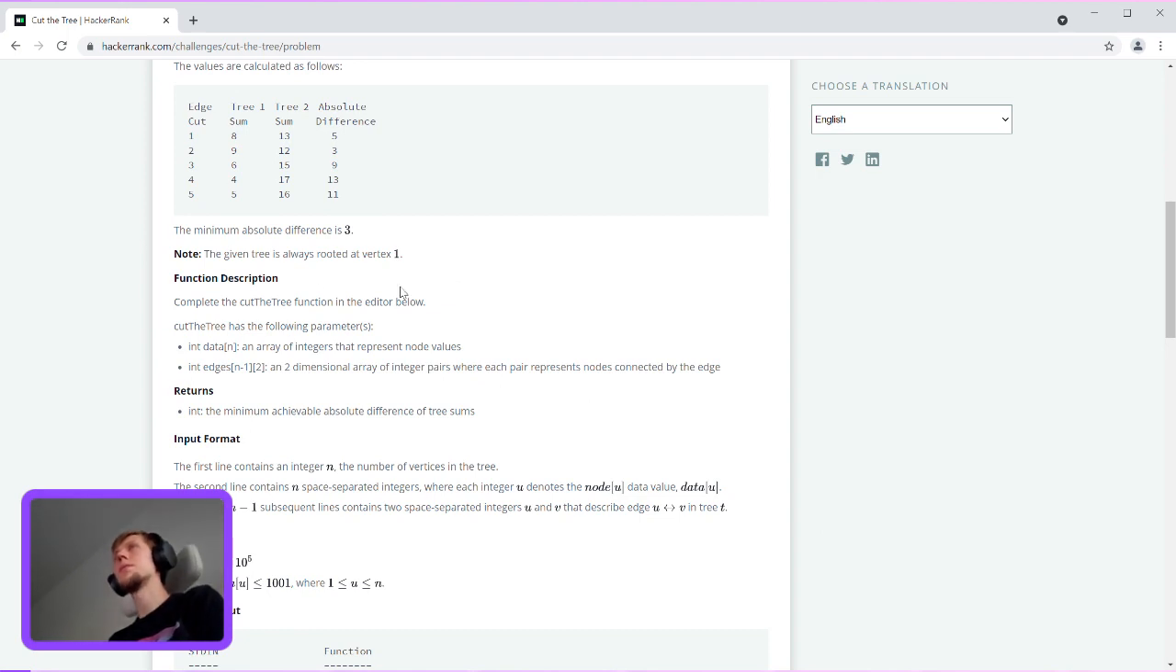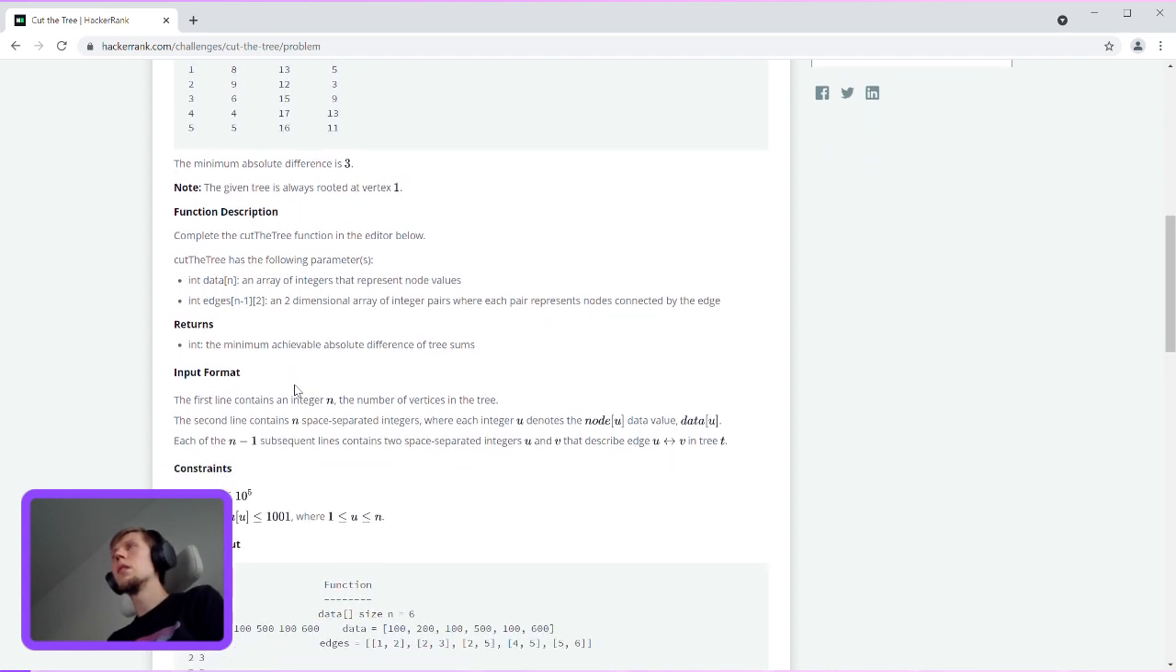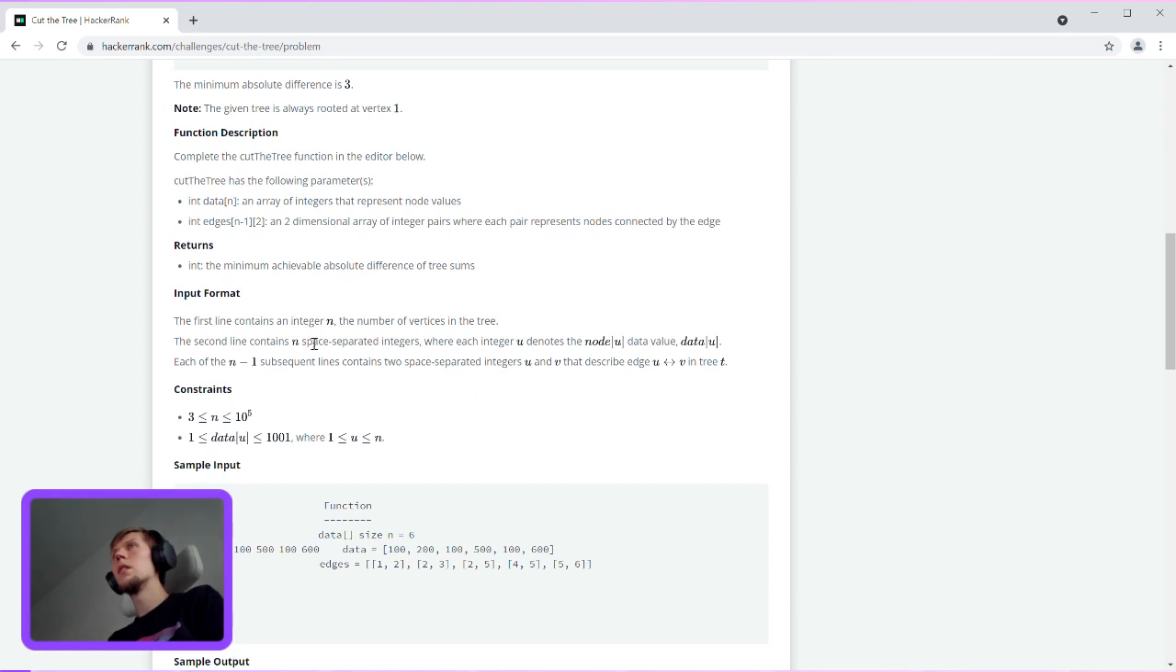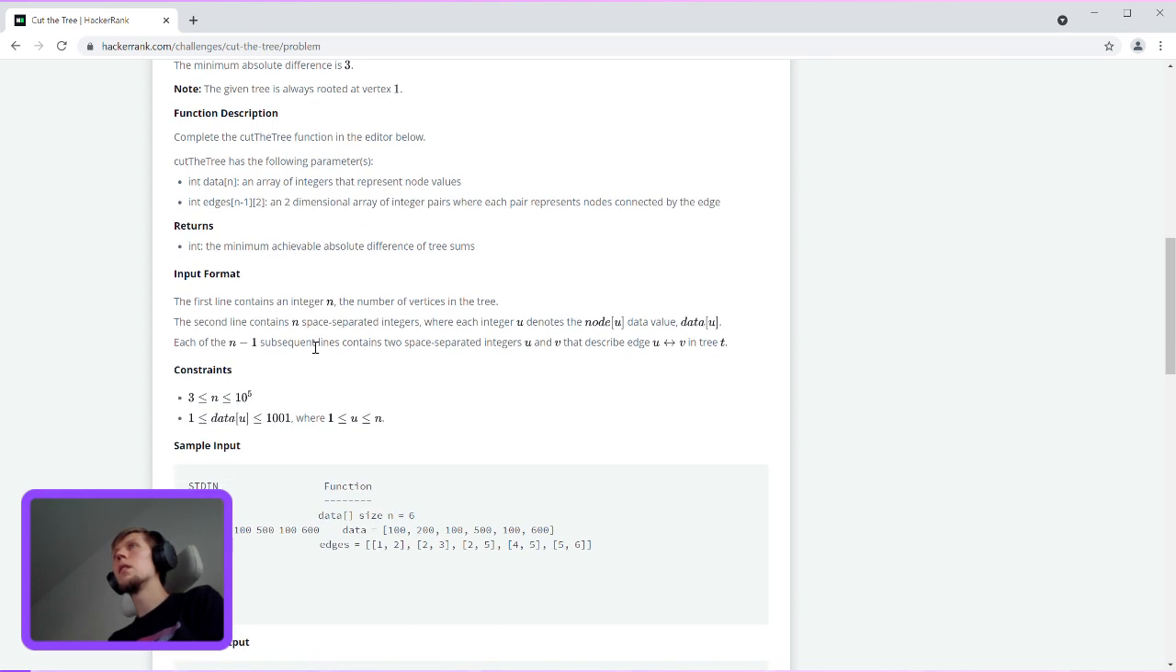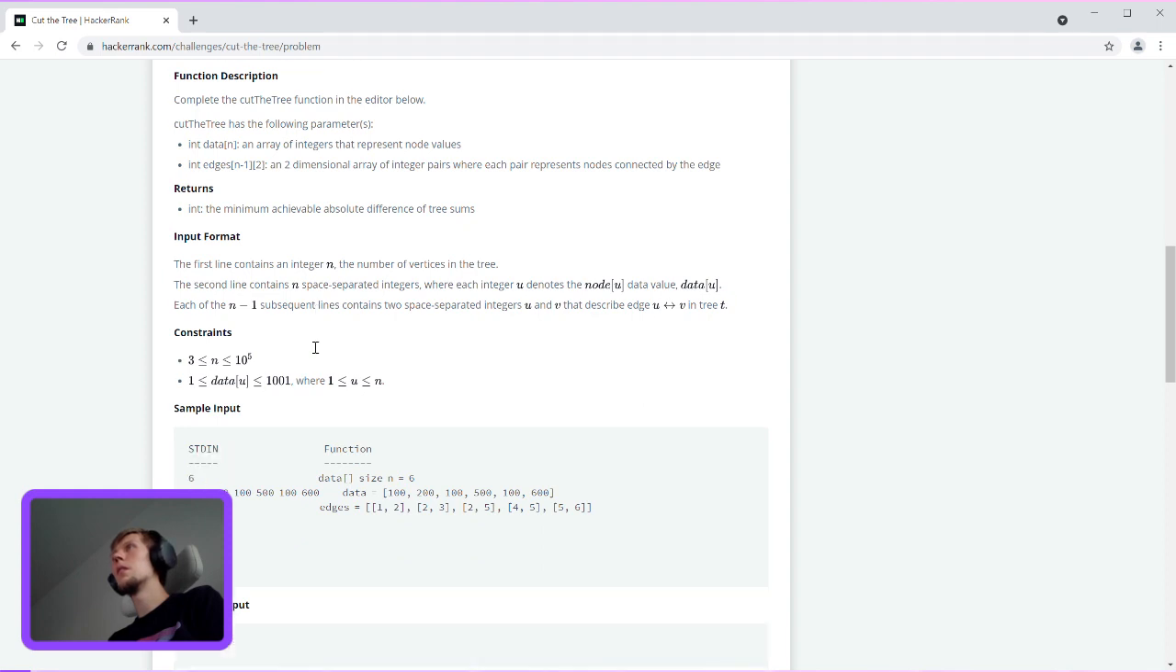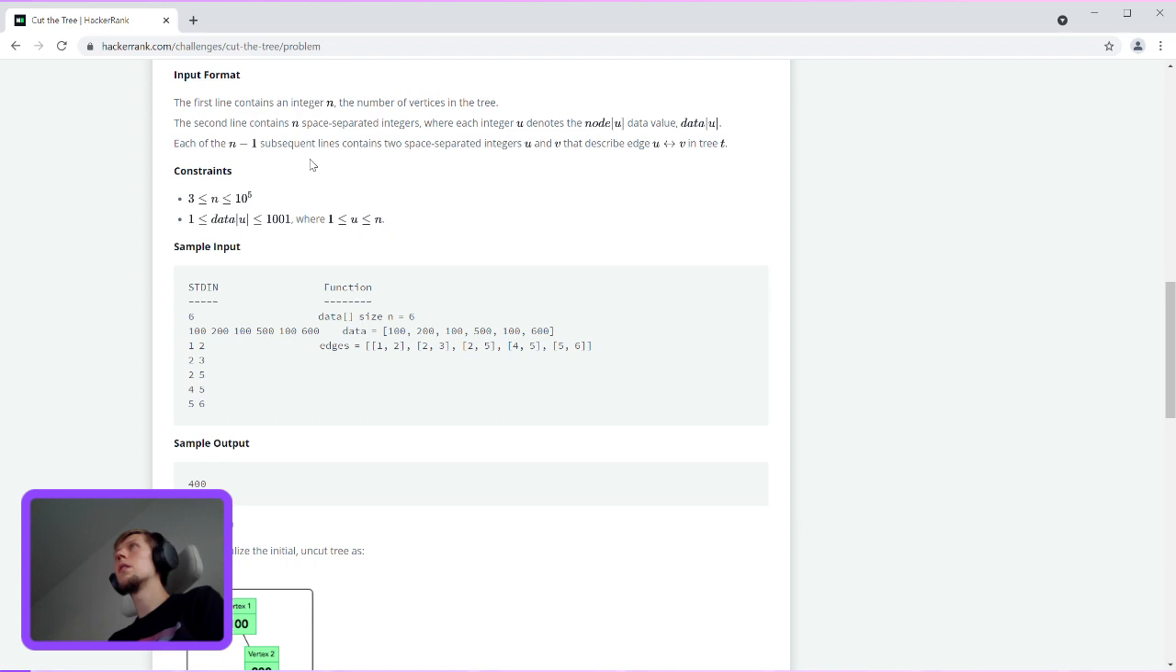Yeah, that's interesting. The given tree is always rooted at vertex 1. Yeah, okay. Probably it's in some constraints. Interesting.